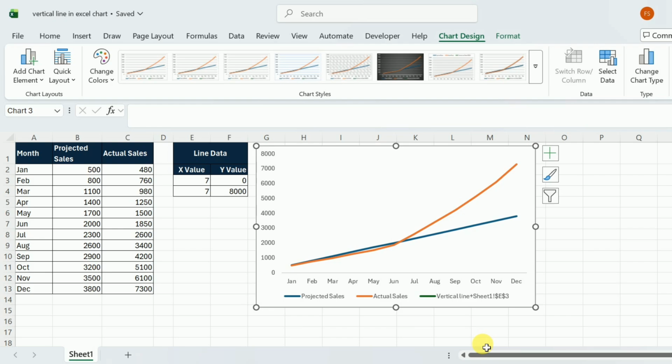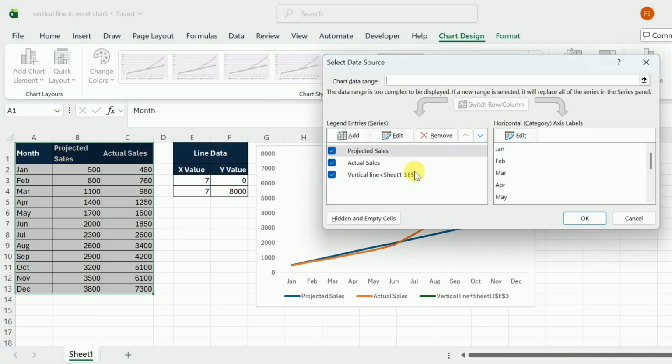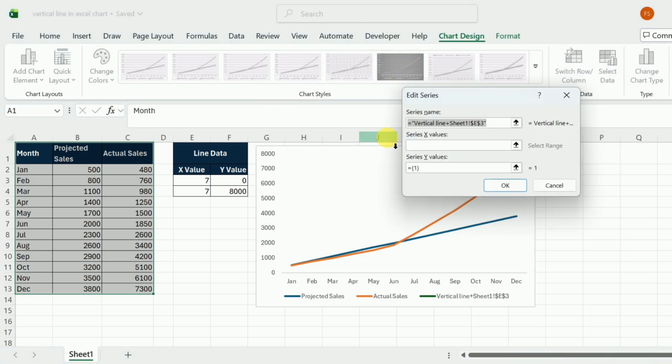But we also need to specify the values for the scatter plot line. For this purpose, again I need to select Select Data, and for the vertical line I need to click Edit, and here for the x-axis value I will select both of these points. These points actually help us to locate the line on the x-axis. If we select 7, it will plot the line on the 7th month of the year.